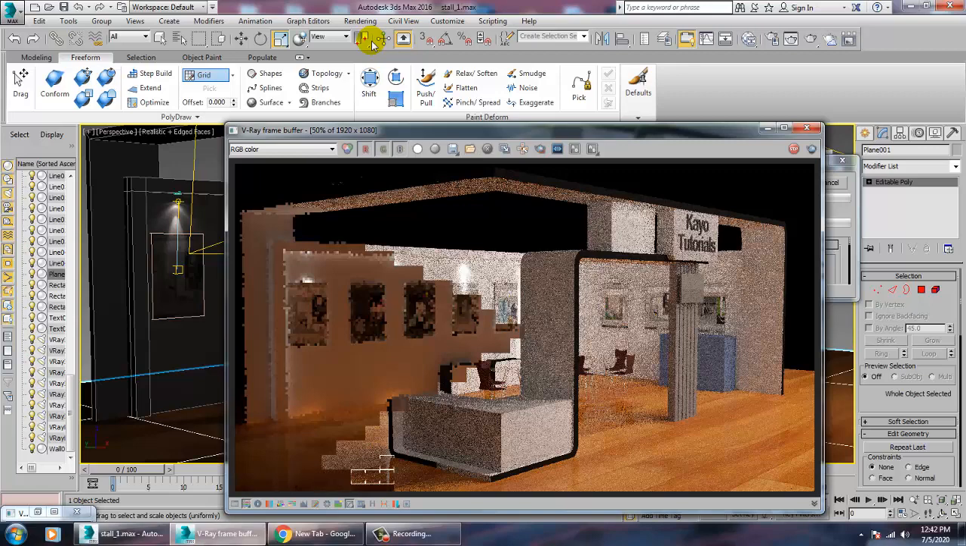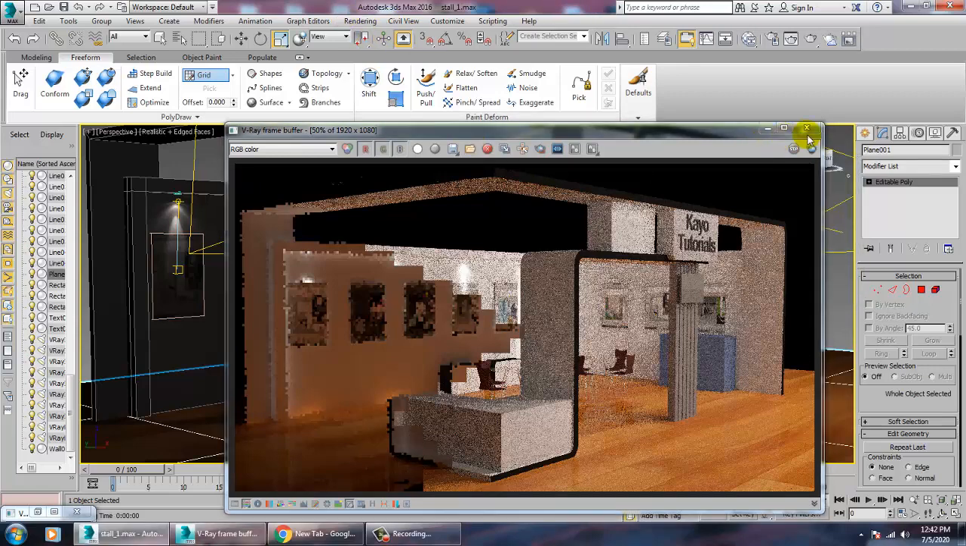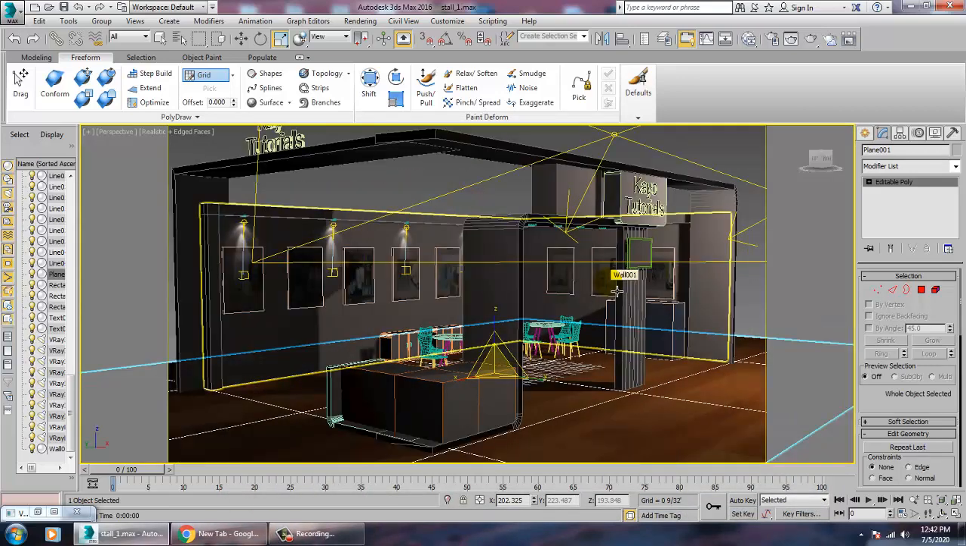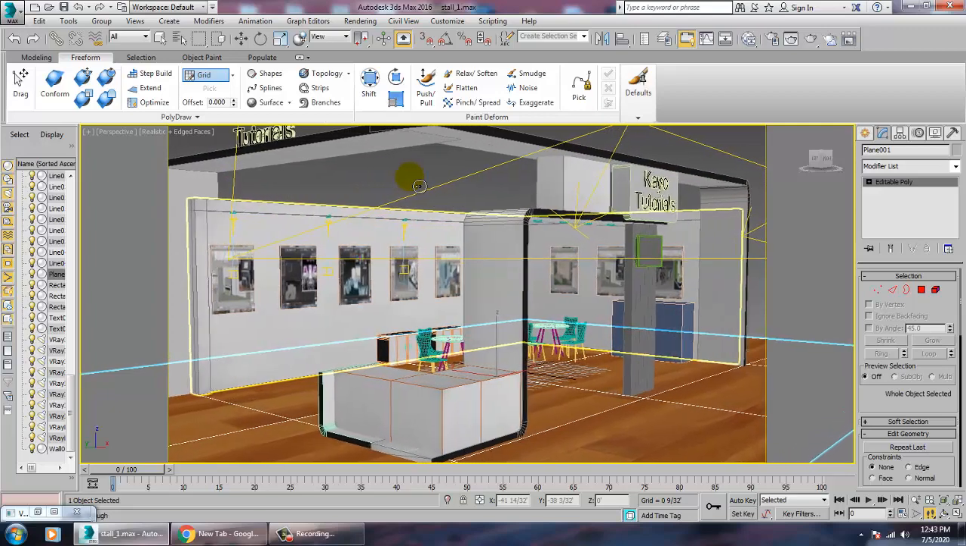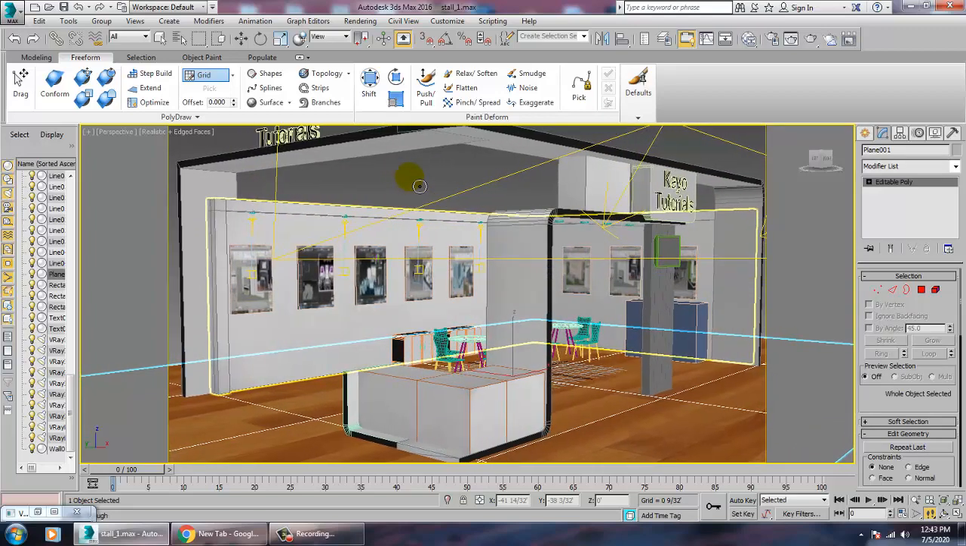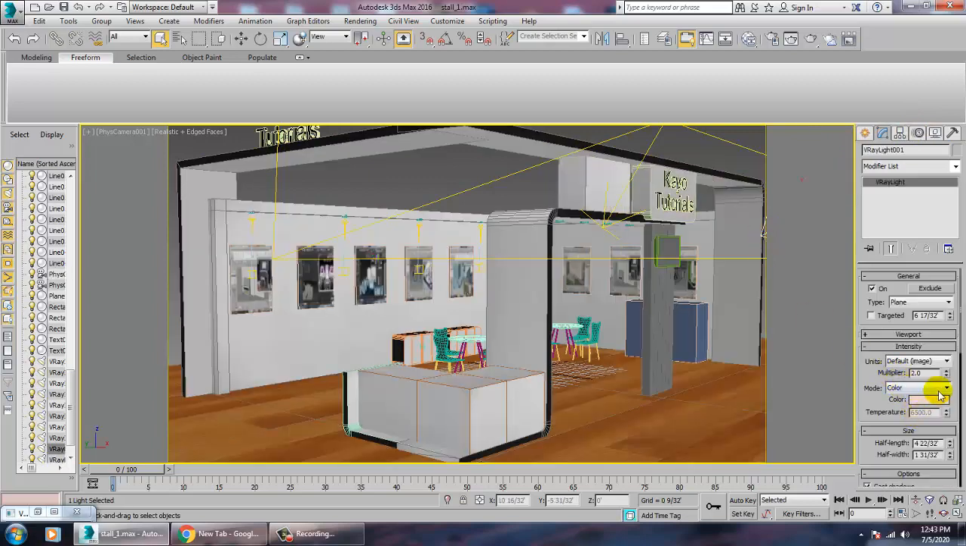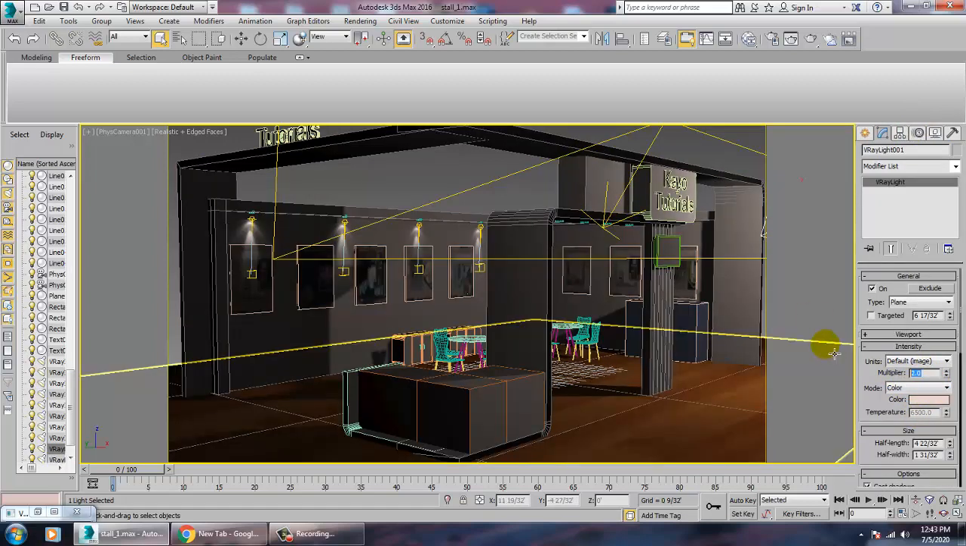So it will take some time for the rendering. You can render the shorter area, or you can just render it in a low quality. Let's press Shift F. You can just push this in front a bit. Control C to place up a camera over here. So we'll select this light. We'll increase its multiplier, render it.